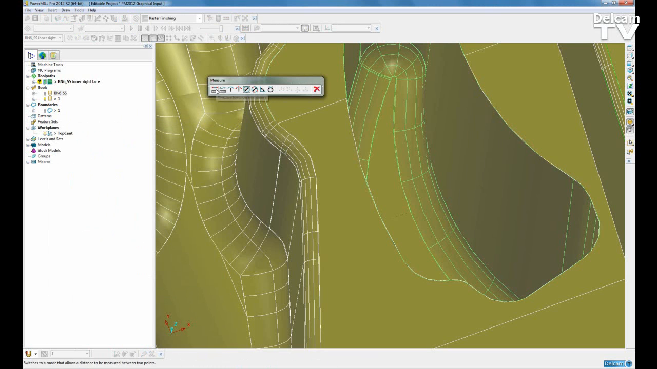The functionality, which I'll read from left to right, allows us to measure the distance between 2 points, to obtain the curve length, to measure a radius between 3 points, a diameter between 3 points, and both these are angular, the minor angle and the major angle.